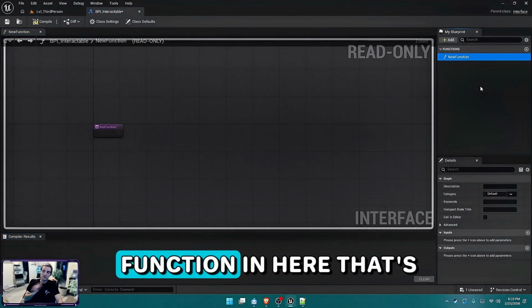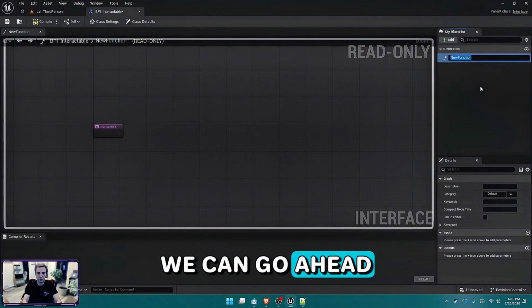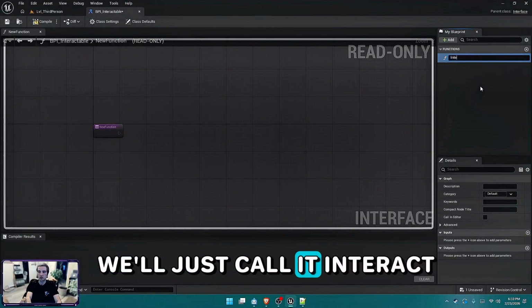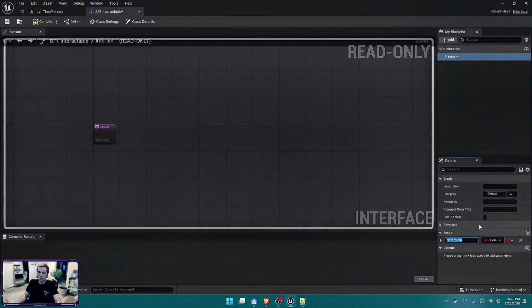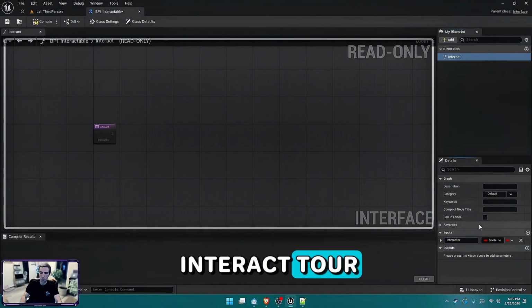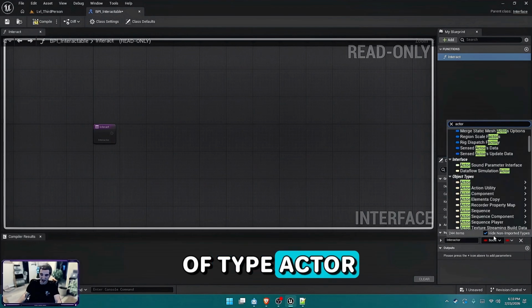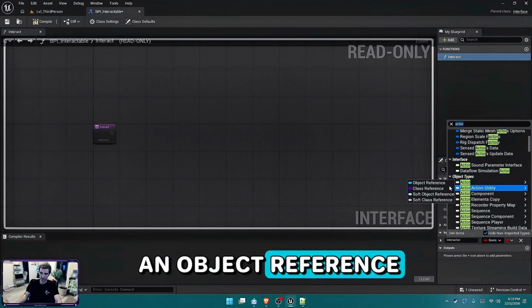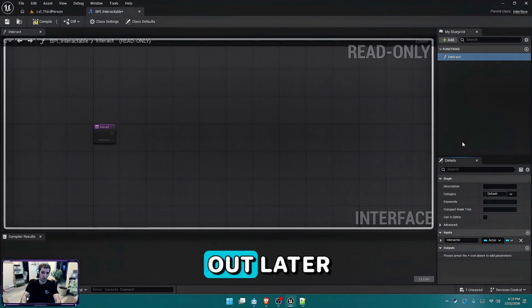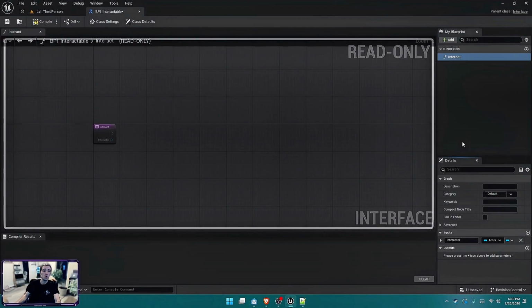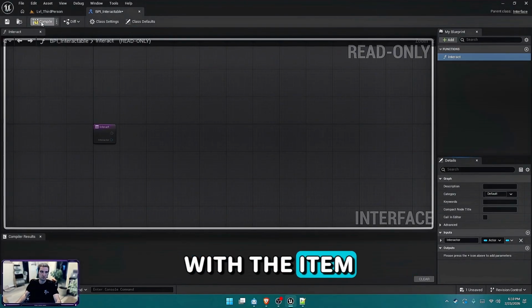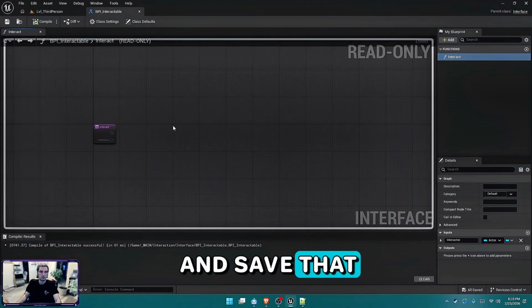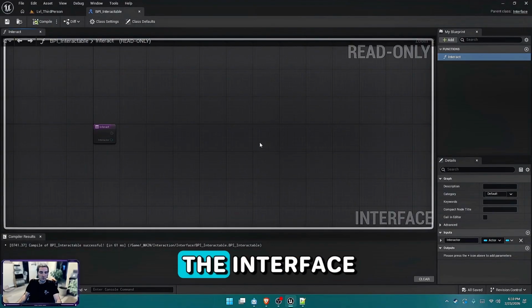We already have a function in here that's created for us. We can go ahead and rename that. We'll just call it Interact. On the Interact function, we're going to add an input. We're going to call this Interactor, and it's going to be of type Actor, and it's going to be an object reference. We're going to be using this because it'll help us out later when we need to know who or what is interacting with the item. Go ahead and compile and save that. That'll be it for the interface.